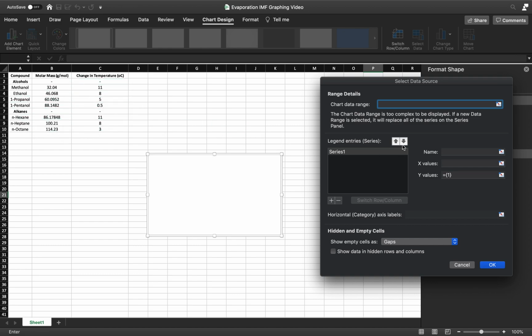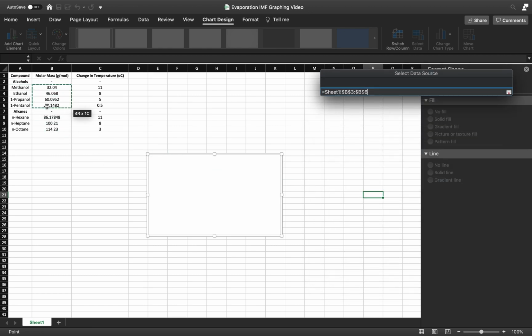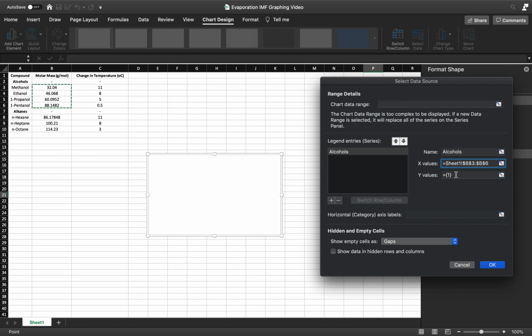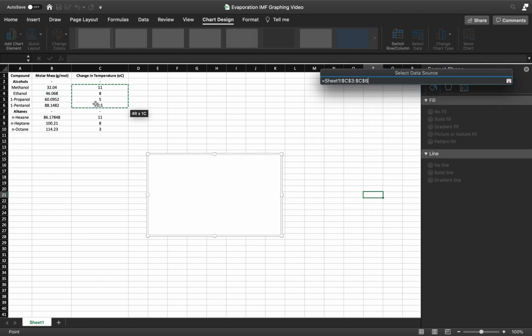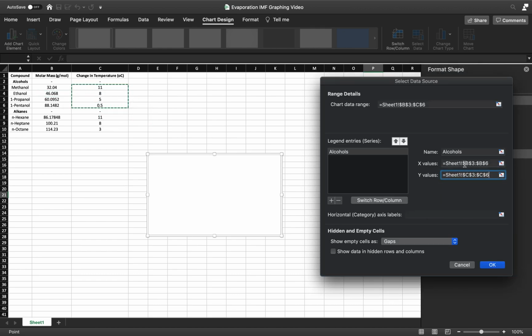Okay. So here I have series 1, and I'm going to call that alcohols. And for X values, I'm just going to come over here and highlight my X values. It gives you this goofy equals open bracket 1 close bracket. Just highlight it and then come over and grab these guys. And so now I have two X and Y values.